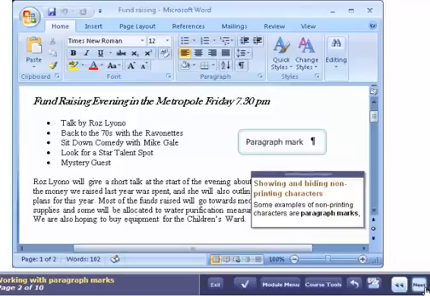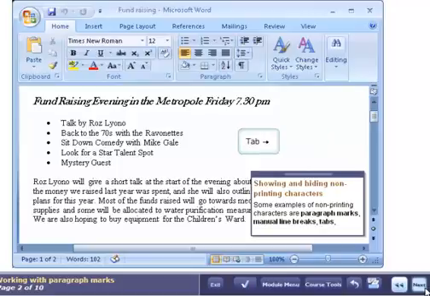Some examples of non-printing characters are paragraph marks, manual line breaks, tabs, and of course, spaces.